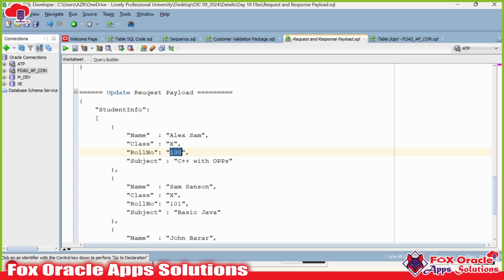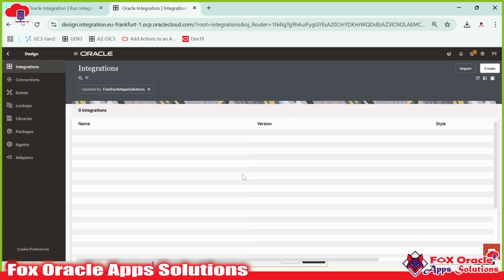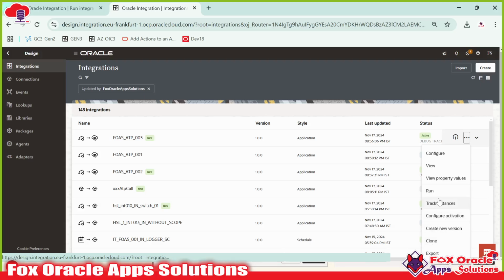So how can we do it? Let's move to the integration and solve that problem. Just go back to the integration, and I'm going to create a clone of this, naming it as a for clone.